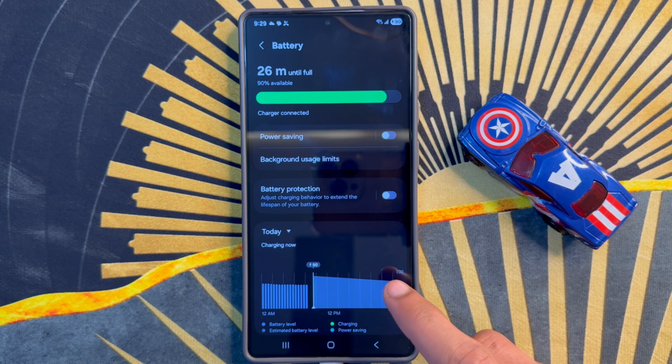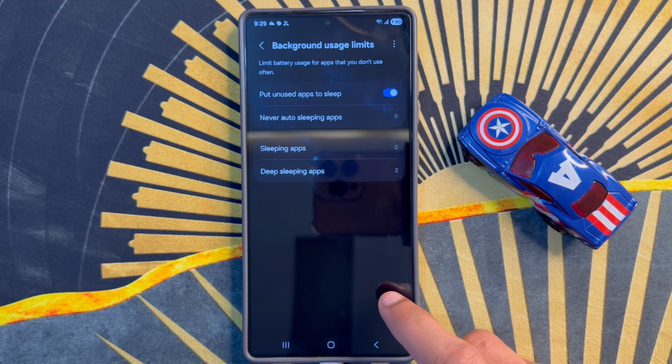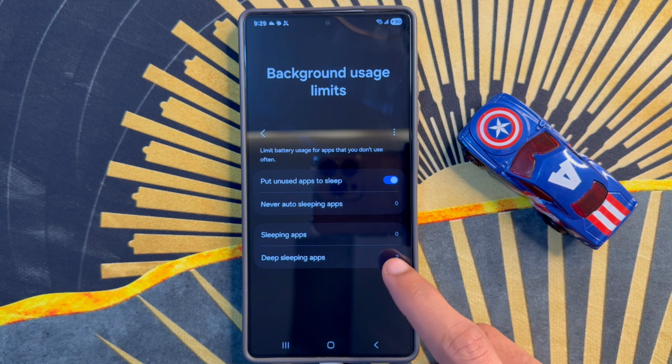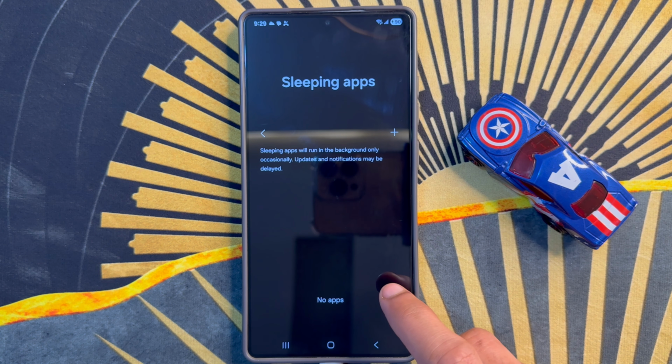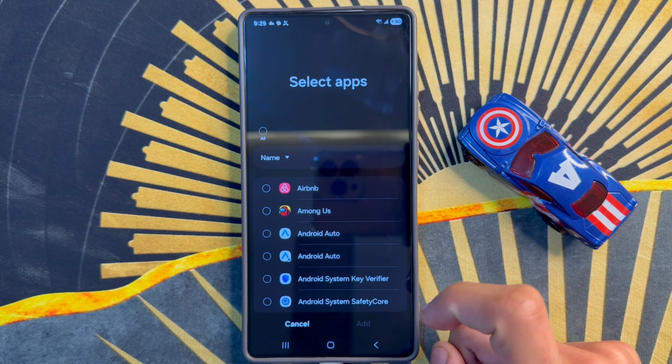So after clicking on battery, click on background usage limits. So after clicking on background usage limits, click on sleeping apps. So after clicking on sleeping apps, if you want to add sleeping apps, click on this plus icon.